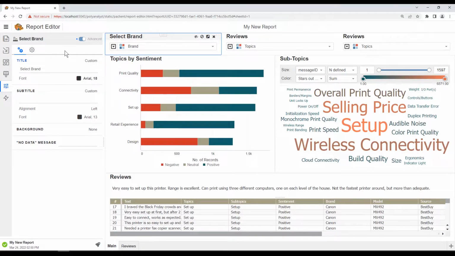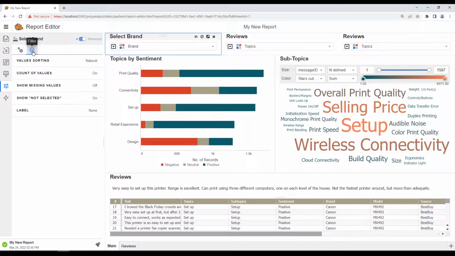And in here, we can change a number of things. We can change the type of sorting for the values. So we can choose to filter these alphabetically or by the number of reviews. So we'll sort this alphabetically.